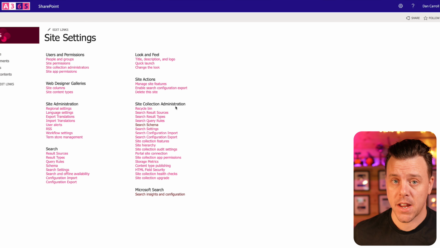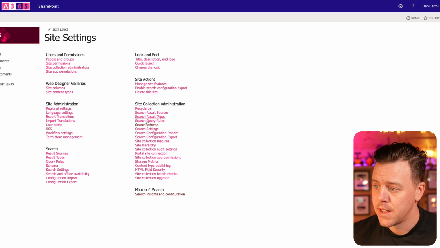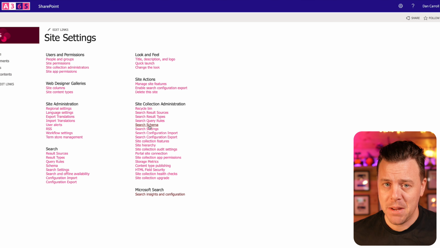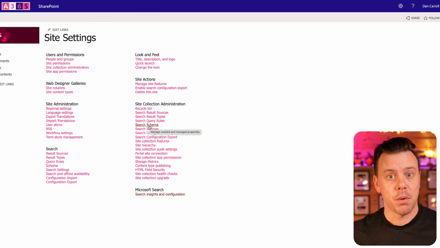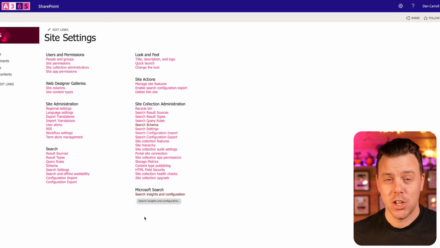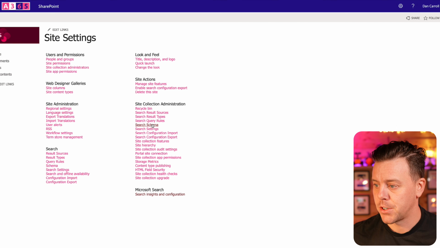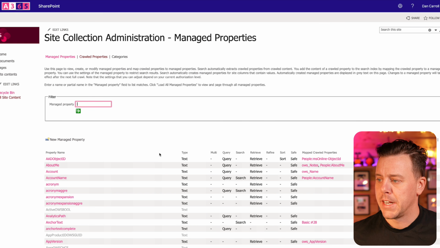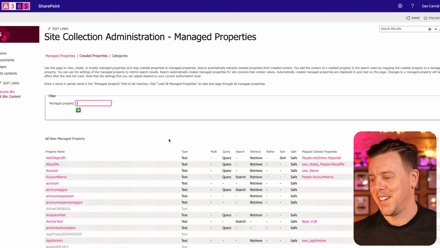Now you do have to be a site owner to access all of this, okay? So you're going to have search schema and then we're going to have Microsoft Search. So search schema is where we're going to do all that mapping of properties. And then the Microsoft Search is where we're going to create the customizations, okay? So two separate areas. First one we want to hit is going to be our search schema, okay? So I'll click that and it'll bring us to this interface in here, which I'll explain.